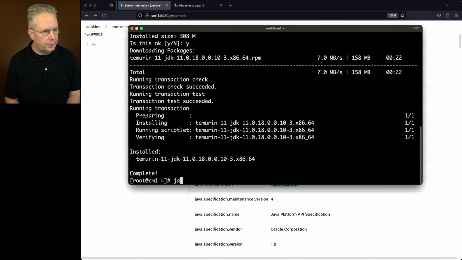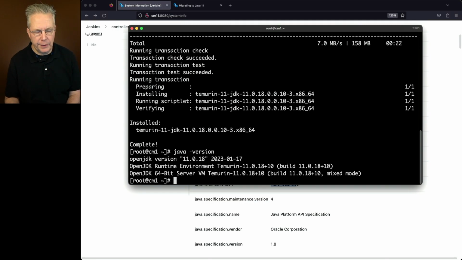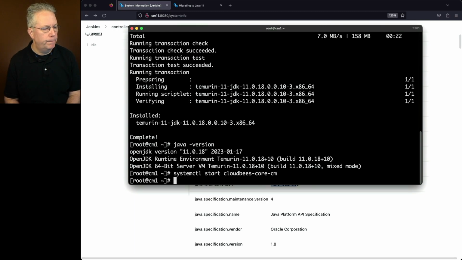Now that the installation is complete, we'll type java -version to verify what version we have. 11.0.18 is what we expect. So let's go ahead and start CloudBees CI Core CM. And then let's go ahead and verify that our status is good.